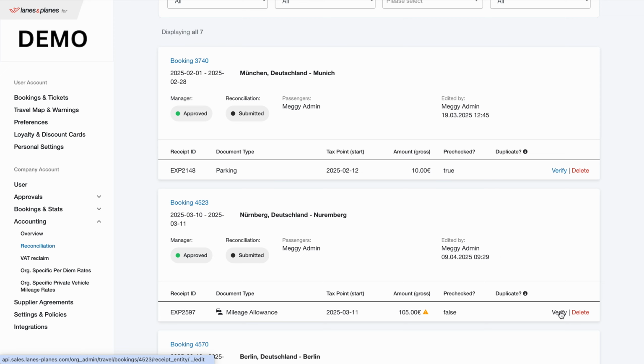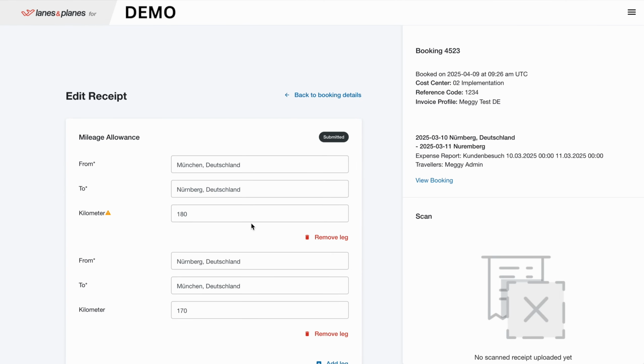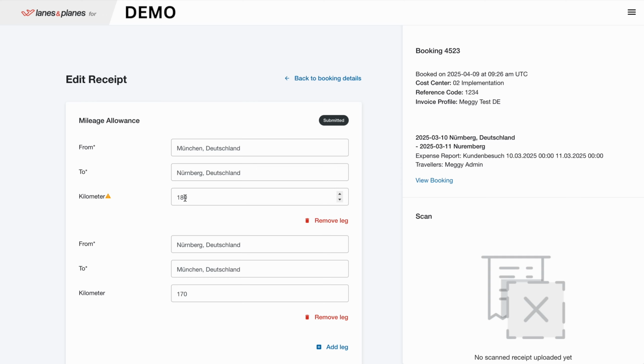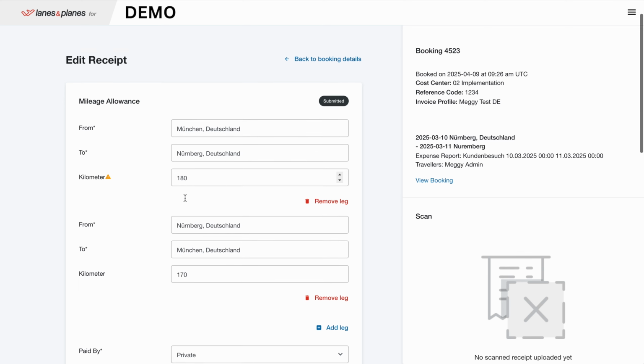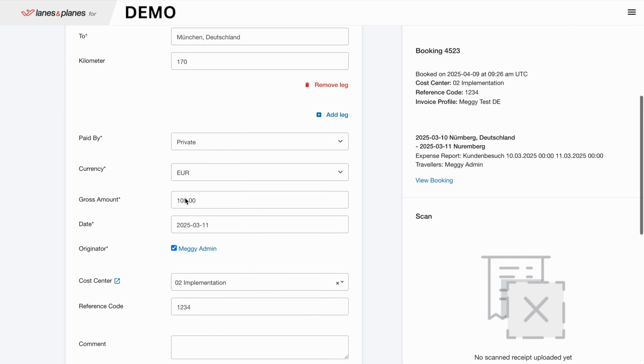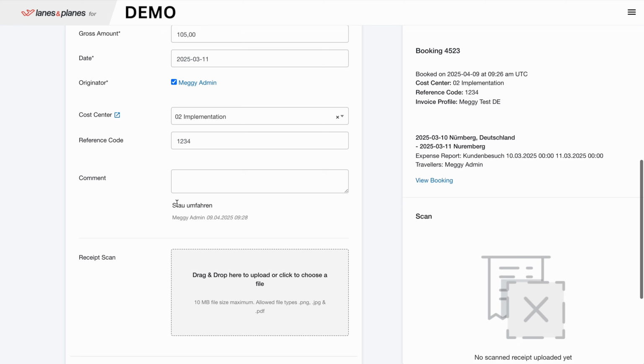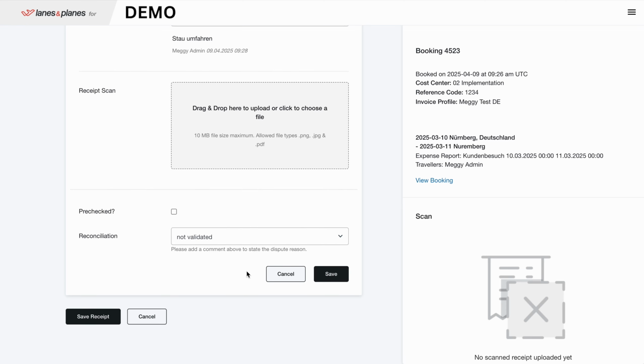By clicking on Verify, I can now see in detail which values were adjusted. In this example, the kilometers driven were adjusted. Ideally, the employee used the comment field to provide a corresponding justification. Based on that, you can now complete the accounting reconciliation.